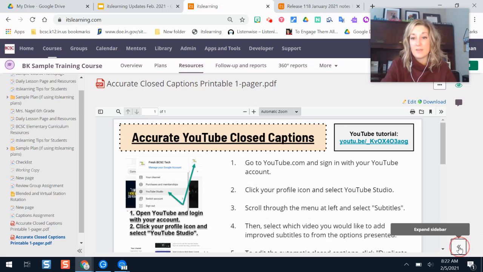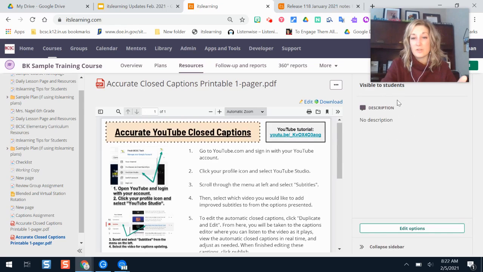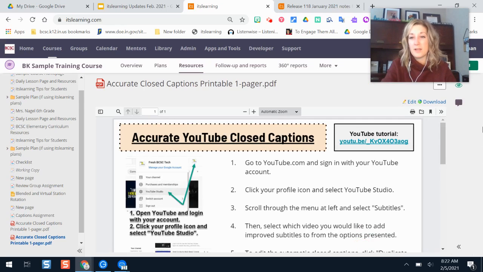As the teacher, I have the ability to add a description here if I wanted to and edit additional options there. There's not a whole lot to do. I can change the visibility as well, so it's hidden or it's active for my students. But here are the fun new PDF features.